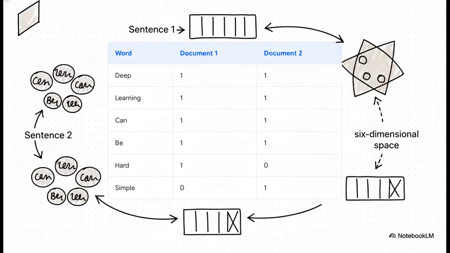So, how do we do it? We start by making a list of all the unique words from both sentences. Then, for each sentence, we create what's called a vector, which is really just a list of numbers. It's kind of like a checklist. We put a 1 if the word is in the sentence, and a 0 if it's not. And just like that, our sentences aren't words anymore. They're coordinates in a 6-dimensional space.